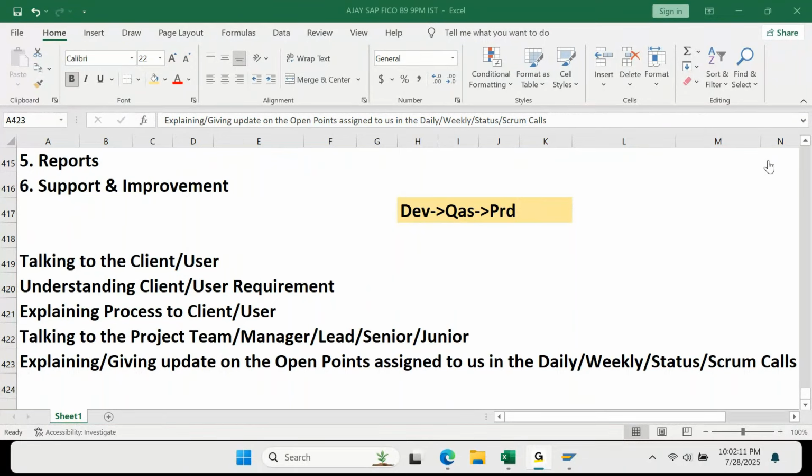Are we supposed to explain or not on our object, on our task? Yes, we are supposed. Right? This is common in every project. Wherever you join as a FICO consultant, these points will be common parameters. Now here, other than configuration, are we supposed to talk, interact to the different kind of people and then understand or not? Yes, sir. Even cross functionality.